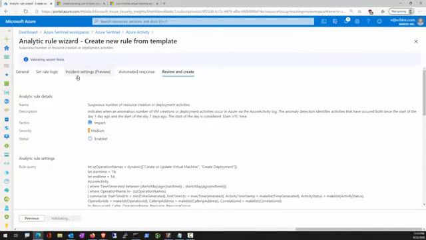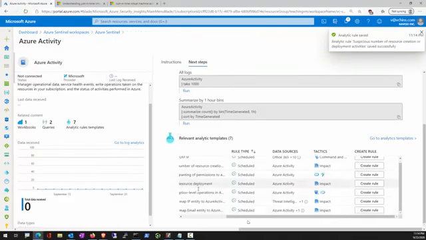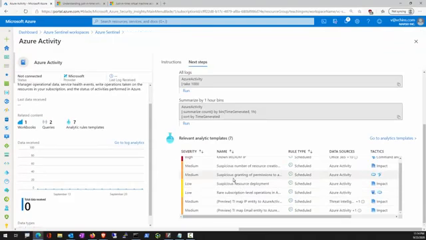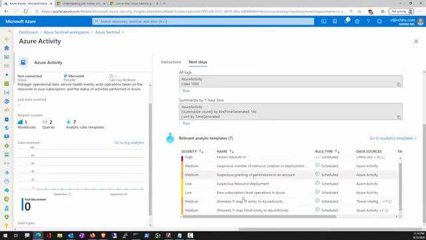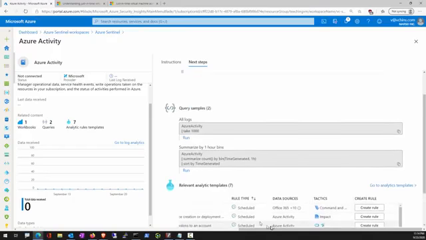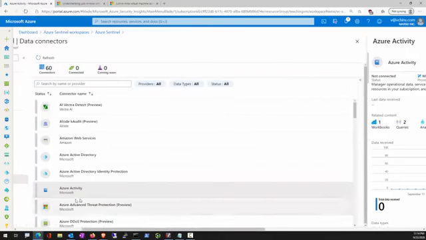And this creates an analytic rule. Once again, these queries come with the various data connectors. And this will help you, for example, with suspicious granting of permission to an account. The information in order to establish these noteworthy conditions comes from Azure activity logs.